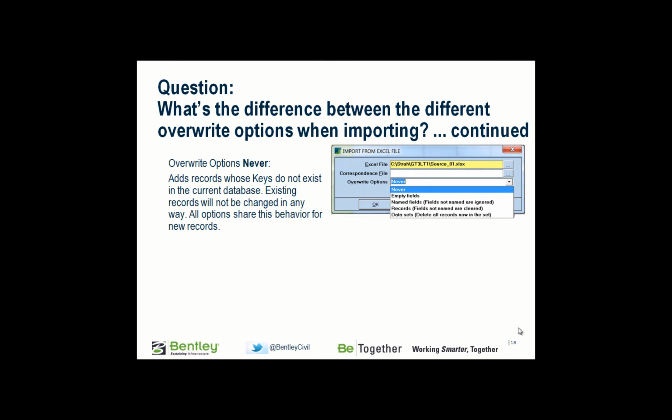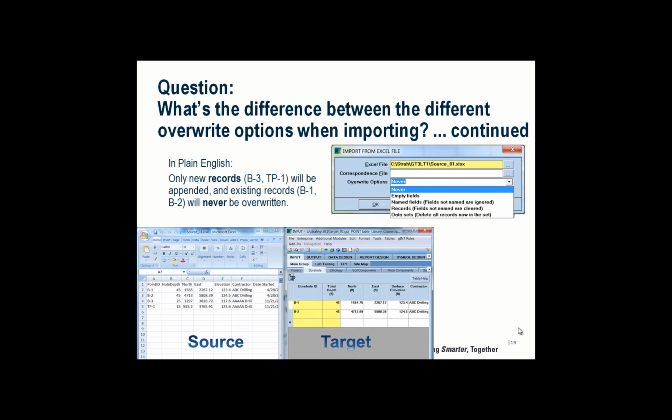Okay, now let's say that in plain English and then in an example, because some of these terms are database-centric, so database people can easily figure out what they mean, but regular folks who do their normal engineering work every day are not familiar with them, so let's explain it in simpler wording. In this example we have a source file, which is an Excel file, and a target file, which is a gINT file, and we're applying the never option.